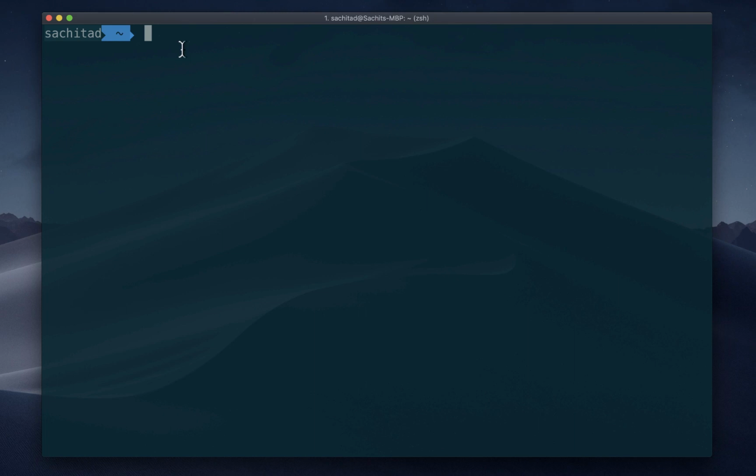All right, so the first thing is we will check which folder we are in right now. For that, I will type a command pwd. The full form of this is present working directory. So right now I am logged in as user Sachit AD, and I am on what we call the root directory of my user account.